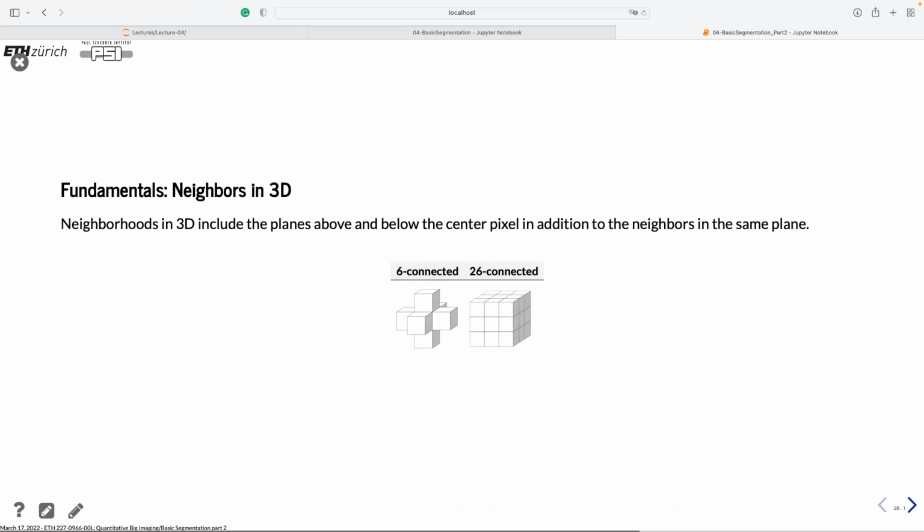You can also have neighborhoods in 3D, and the two simpler ones are called 6-connected. That's above and below, and then left, right, or the directions north, east, west, south. The 26-connected is the whole cube around the pixel. It's also quite common to use 18-connected, where you remove the corner voxels from the neighborhood, and then you get 18 voxels in the neighborhood.